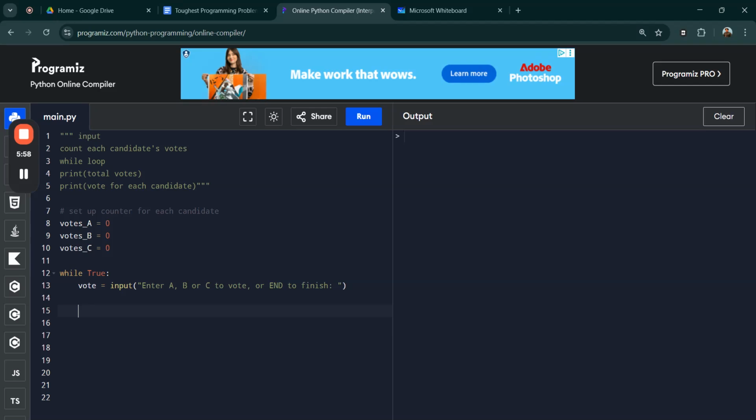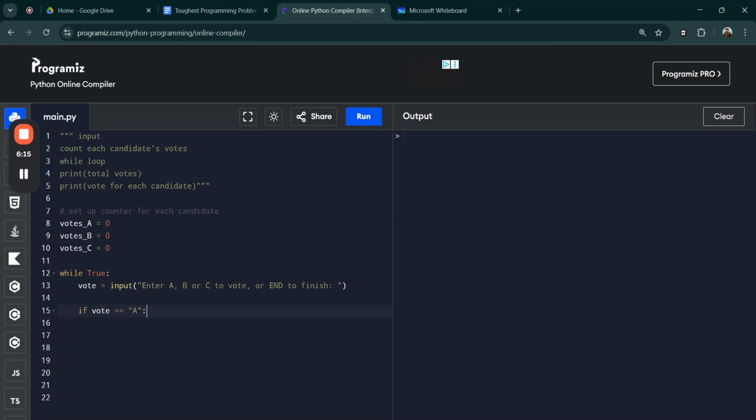Right, now let's check what they're voting. So if the vote comes from the user, A, this should be double equals, of course, A, what's going to happen is I'm going to increment by 1, right? So all I need to do is votes_A += 1, which basically means votes_A equals votes_A plus 1.